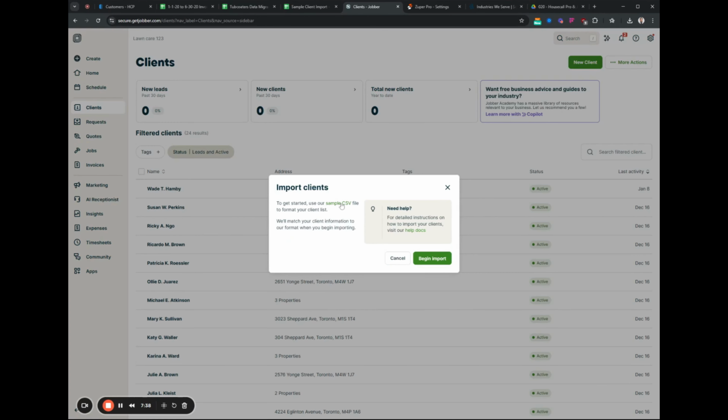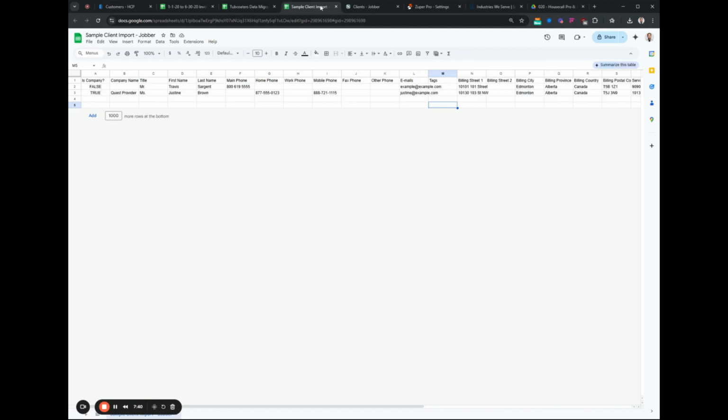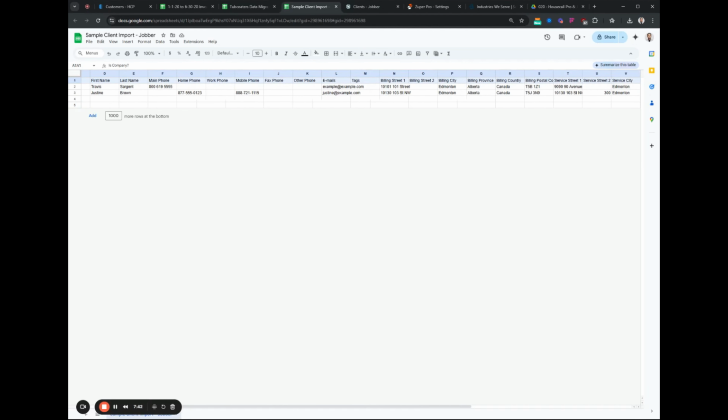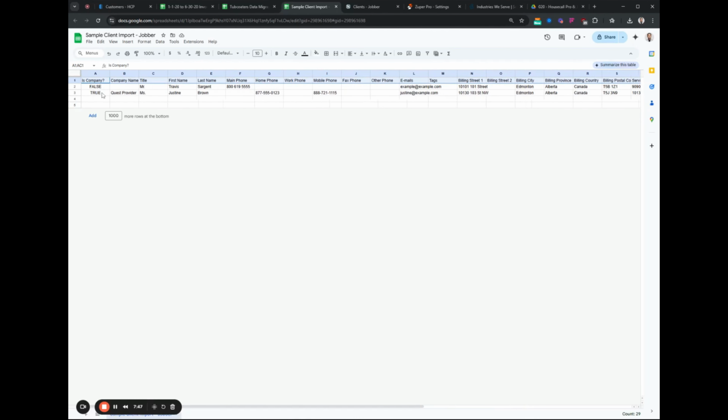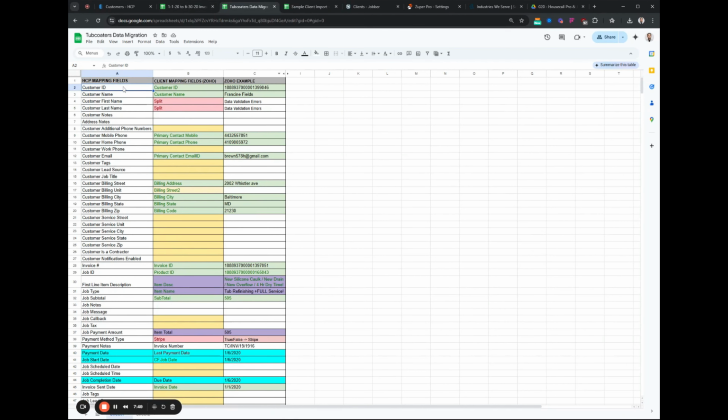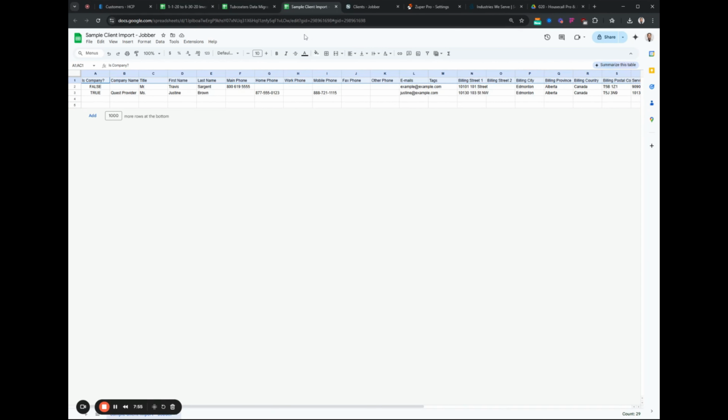So what I'll show you here is a sample CSV, a sample client import for Jobber as an example. Very similar fields. It's not a whole ton more. This is going to be equivalent to the Housecall Pro mapping fields here. All basic information. If you're exporting from QuickBooks as an example, these are probably going to be in there.